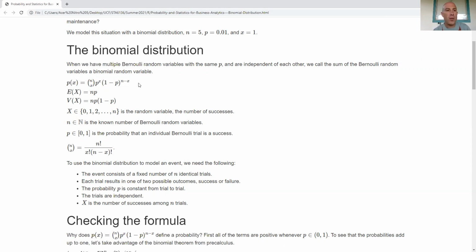In this situation, the expected value is n, the number of Bernoulli random variables, times p, the probability that each individual Bernoulli random variable will be 1. What is the variance? Well, it's n times p times 1 minus p.